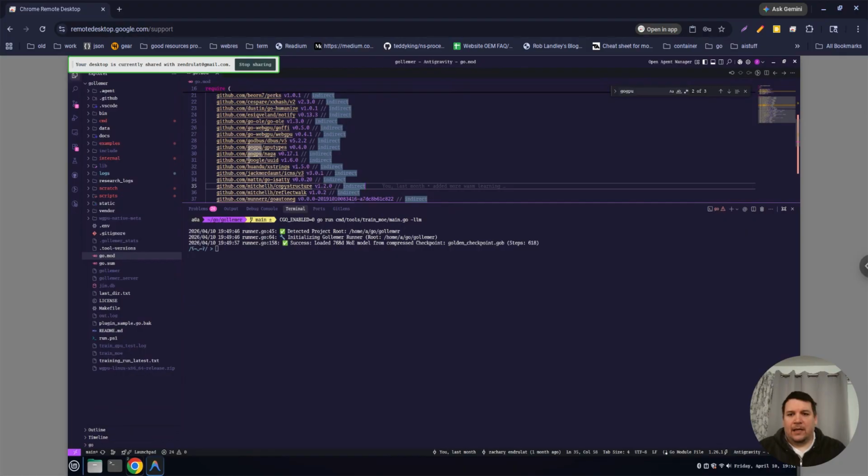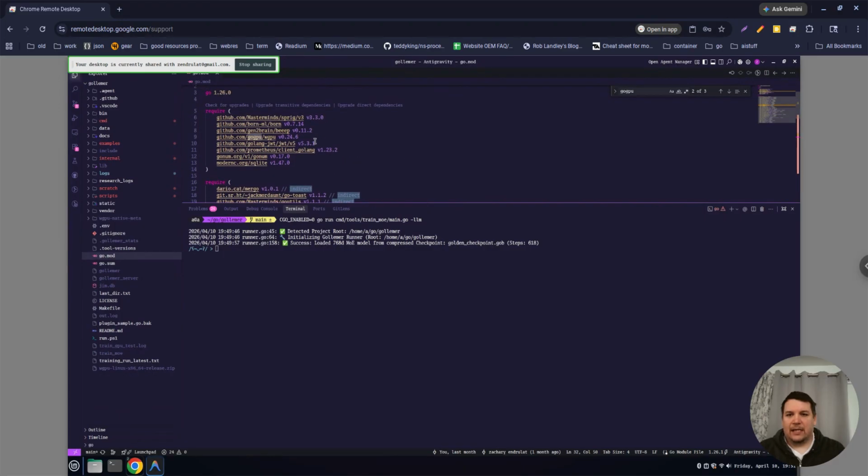I did add in a bunch of GPU support. I added in Go GPU, which is a pure Go GPU library. Originally I had been using web GPU and all that, and it's still kind of in there, but it's not actually being used. I just need to get rid of it.